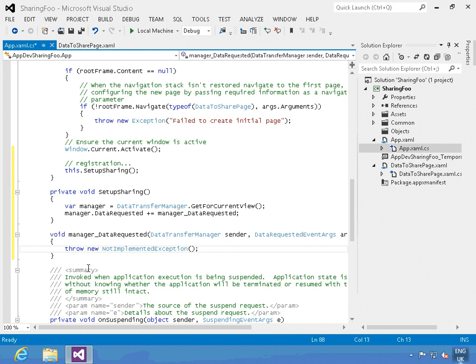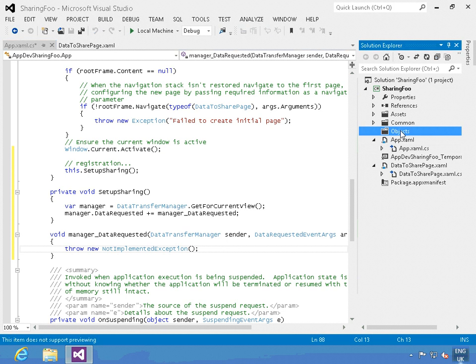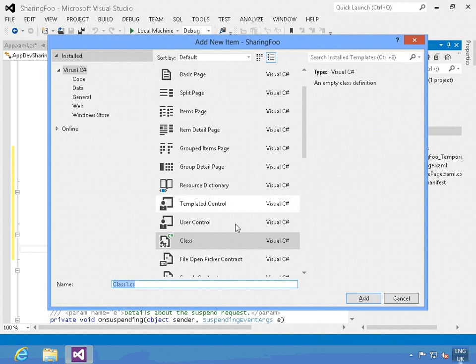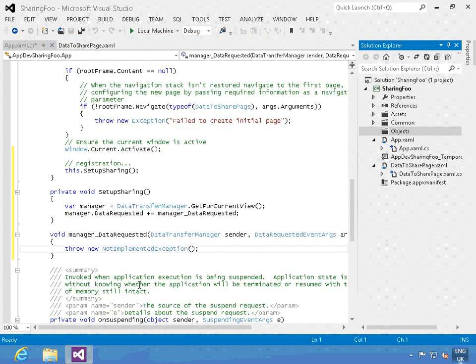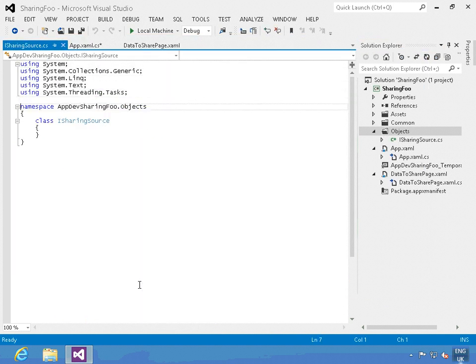What we have to do here is dereference the page which is active, and we're going to do this using an interface. So we'll go into the objects folder, say that we want to create a new class, which I'm going to call ISharingSource. Now I'm going to trim the namespace and say that it's going to be a public interface, and at the moment I'm going to leave it without any methods in it because I'm going to auto create those when we come to use it.